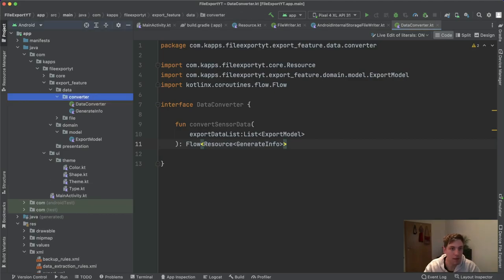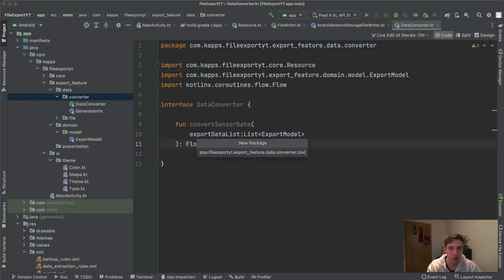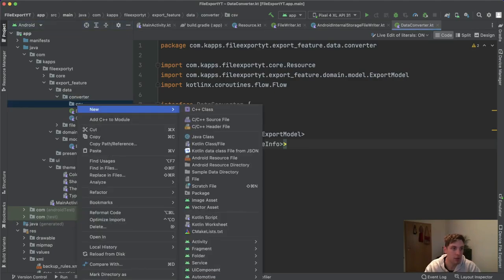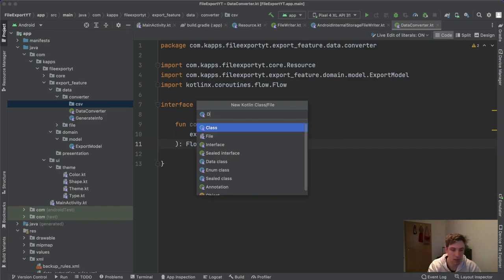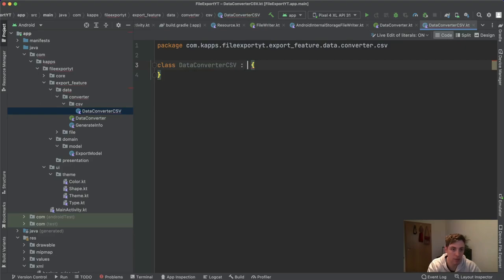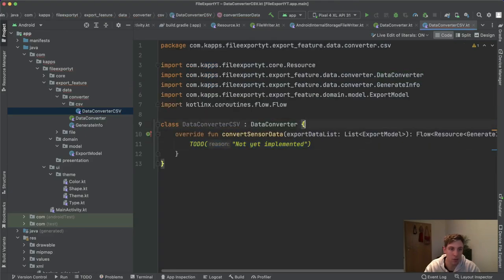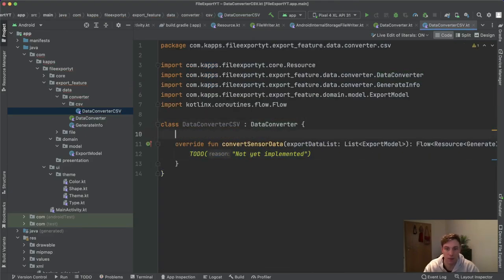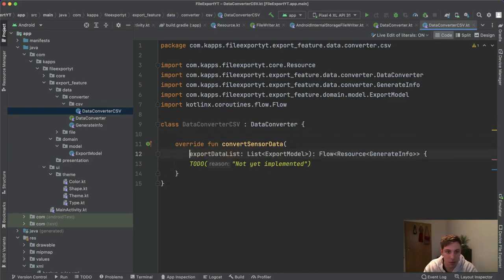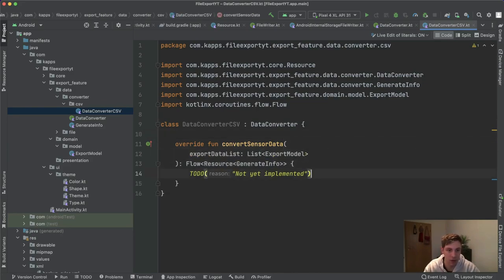All right, okay, then we can start defining our CSV data converter. In our converter package, we will create a new package called CSV, and there we can put everything that has something to do with CSV. In our case, this will be just our data converter CSV, and this will be a class and will realize our data converter interface. Then we can again click on implement members, and we need to override this convert sensor data function. And we can also put this in a separate line so it's a little bit more readable.